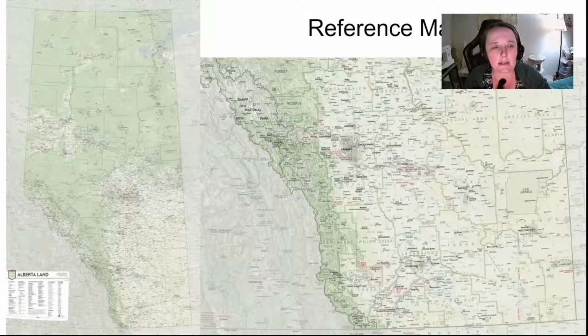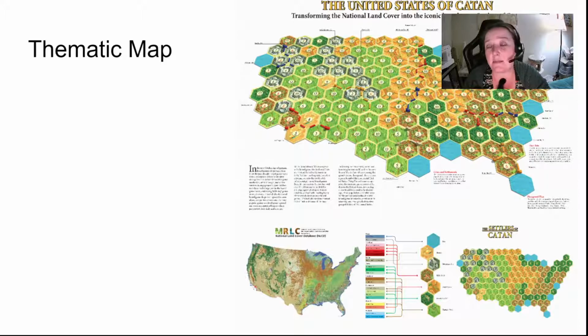Oh, here's another reference map. This is Alberta, Canada. Here is a thematic map. This is kind of fun. This is the land cover of the United States as part of a Settlers of Catan map, which is a board game that you can play. So they took actual real world land use data and then they used the game pieces to represent the different types of land use in the US. So this is a thematic map of land use and then stylized to be this fun Settlers of Catan map.